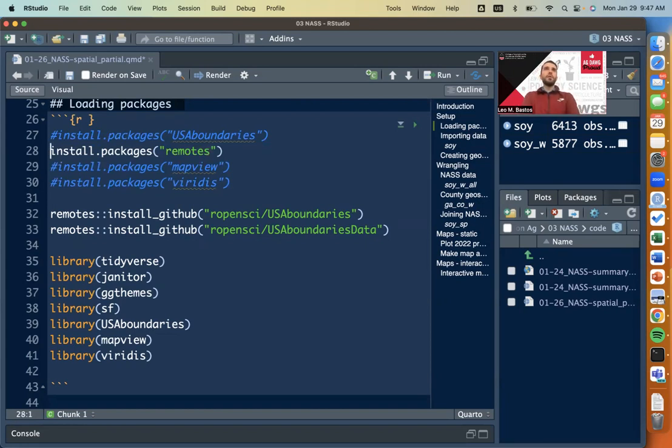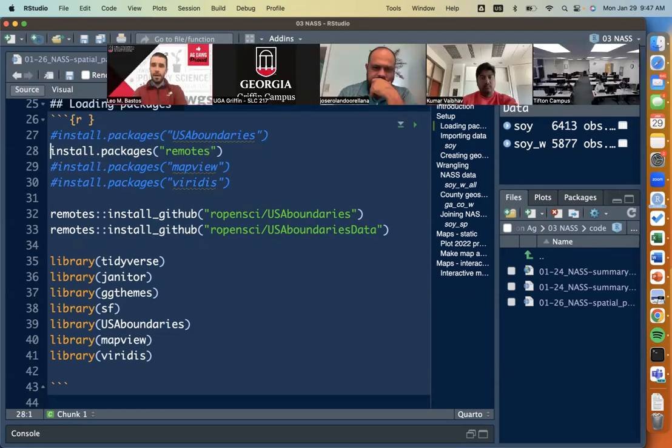Okay, so I know Neva here is catching up online. Orlando, Kumar, the guys in Tifton, were you all able to get things going? I think I get it at the end, and it says done USA boundaries data. That's all I have. I think it installed. Okay, so if you run the library USA boundaries, does that go through without giving you any errors? Yeah. Great. Awesome. I think everyone is on the same page.